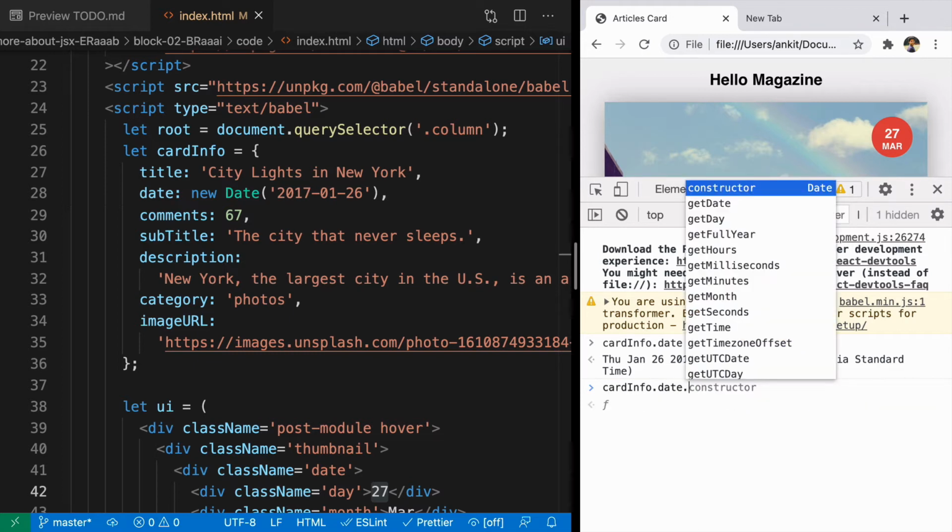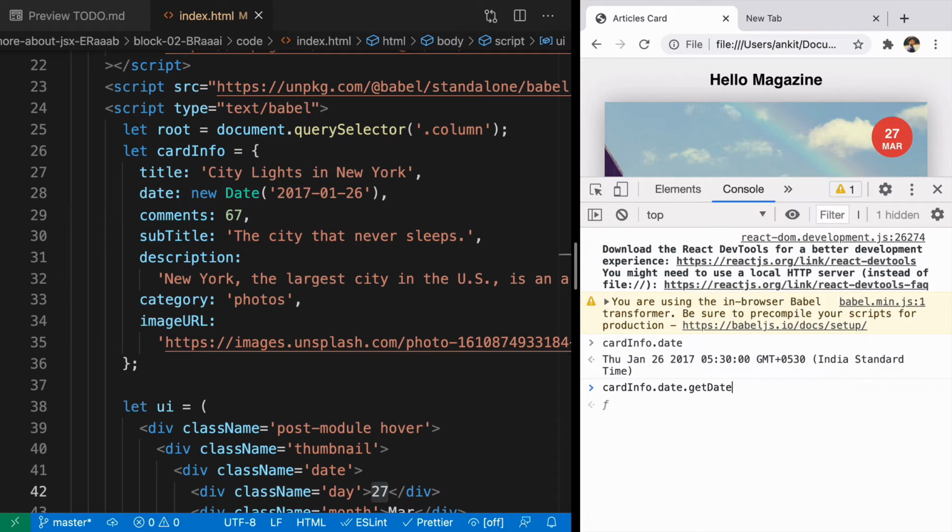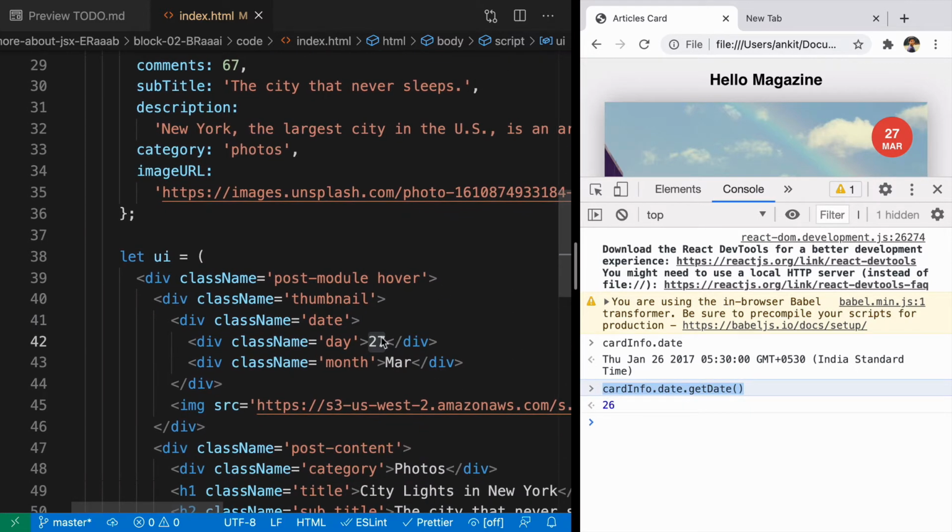And whenever you use dot, you get a lot of methods here. So you get time, second, millisecond, hours, full year, date, day. So say for example, here we need getDate. When you press enter, you see 26, right? So this is exactly what we are going to replace it with.